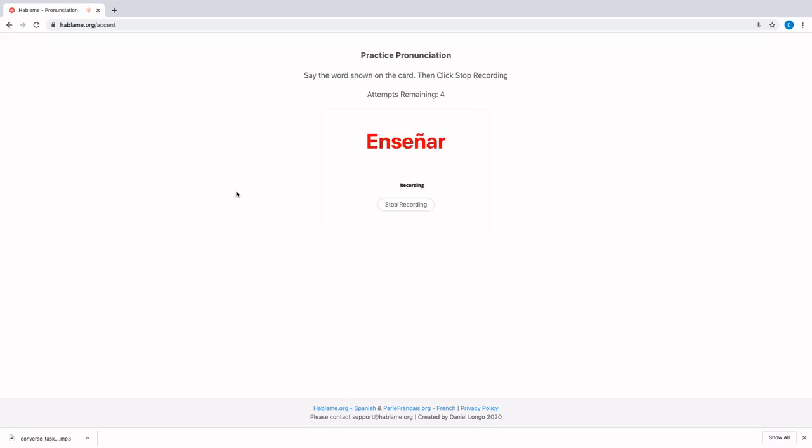So the user says the word and then clicks stop recording. They say it incorrectly. Encenar. Siempre. Nunca. Nariz.